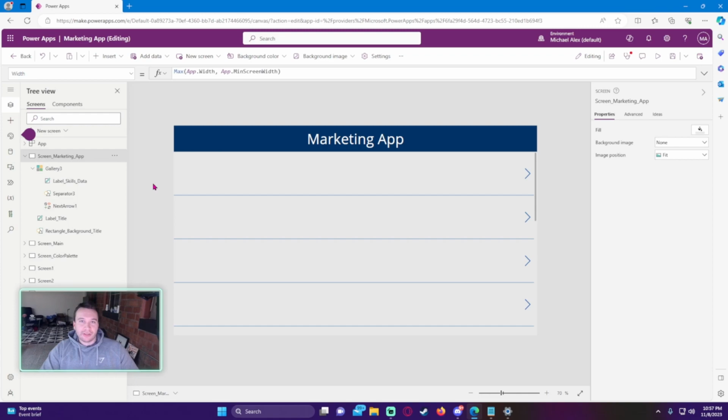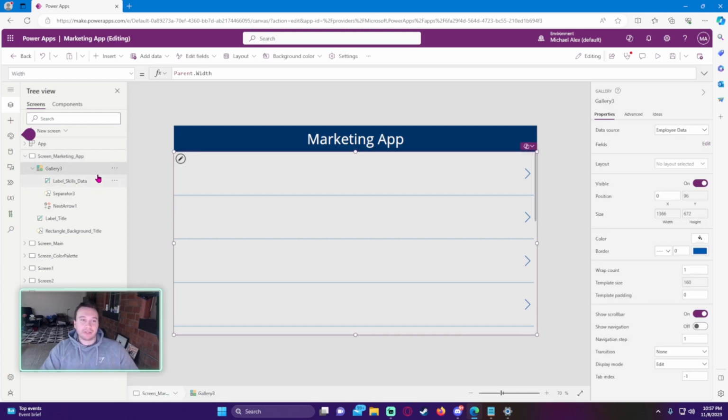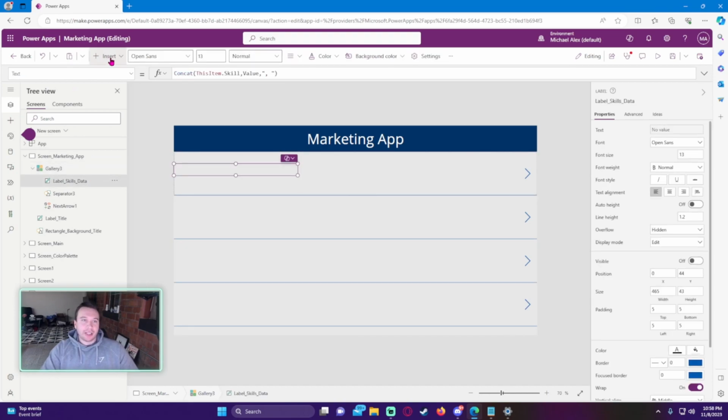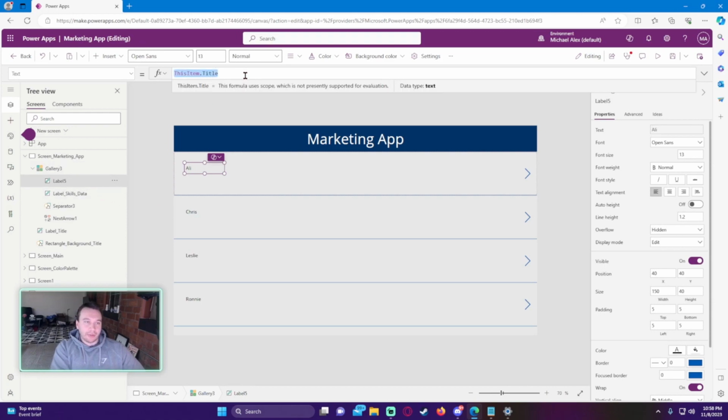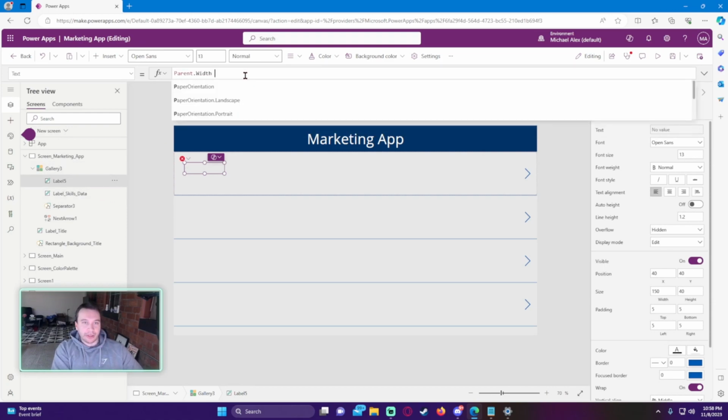All right, so you want to learn to center something in PowerApps. First, I'm just going to set up a few things. I'm going to be trying to center something within my gallery. I'm just going to add a few extra labels to kind of describe the process. So first, I'm going to do a text label, and for this, I'm going to do parent.width.